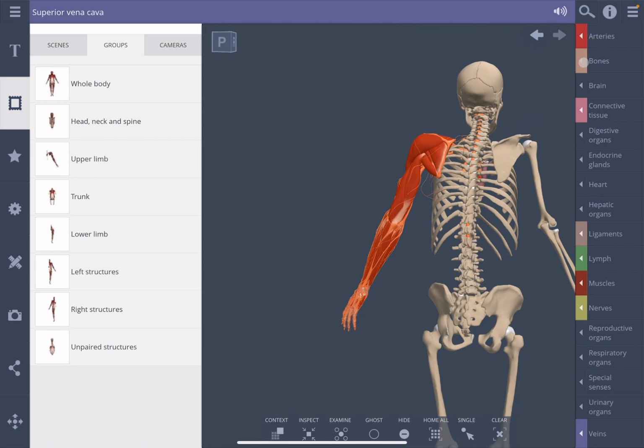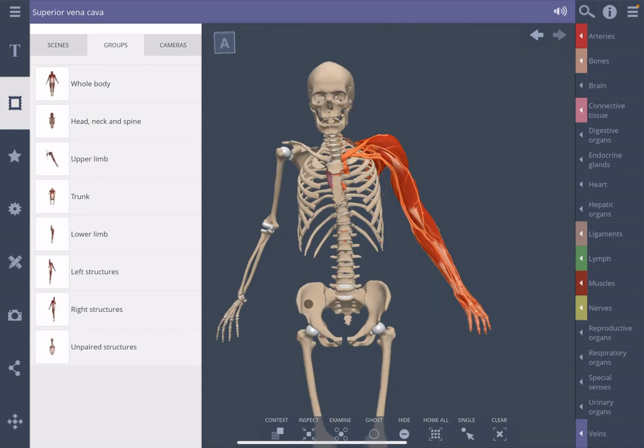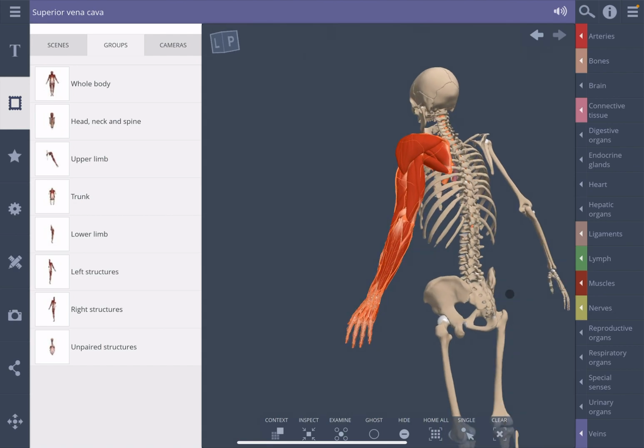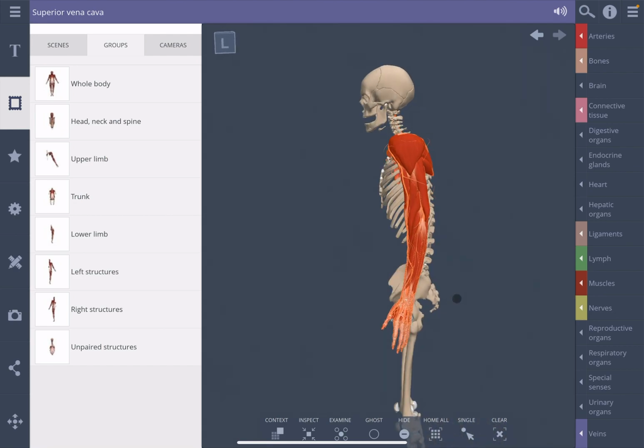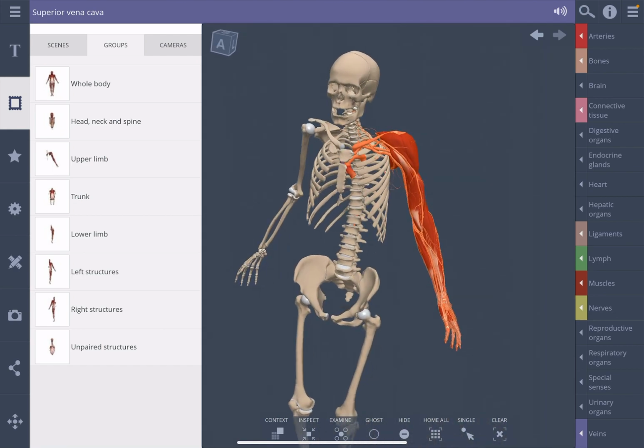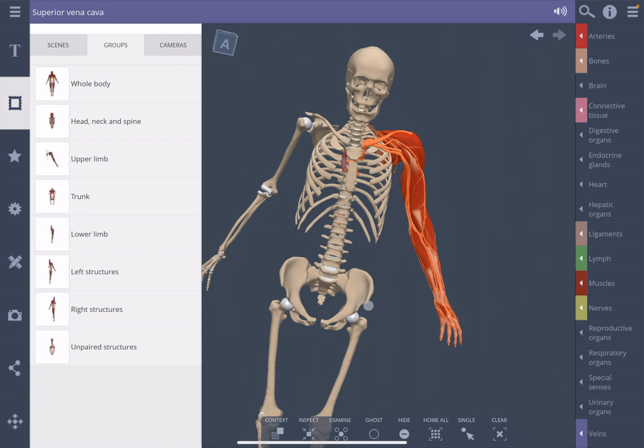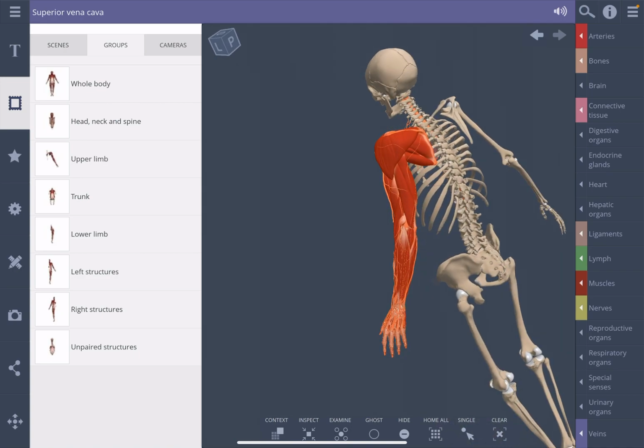It has arteries, it has bones, it has some connective tissue, ligaments, lymph, the lymphatic system, muscles, some nerves. So to me, I wouldn't always want that. We're going to learn anatomy a system at a time. So we're going to go through the skeletal system, and then the muscular system, and then the nervous system. So this might be a little bit more than you need at the moment.